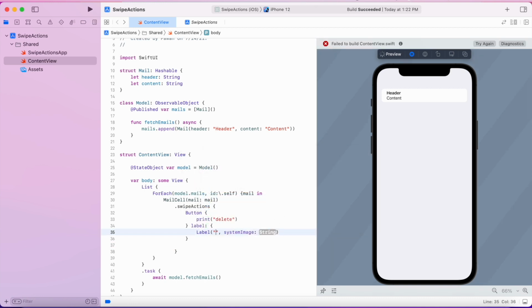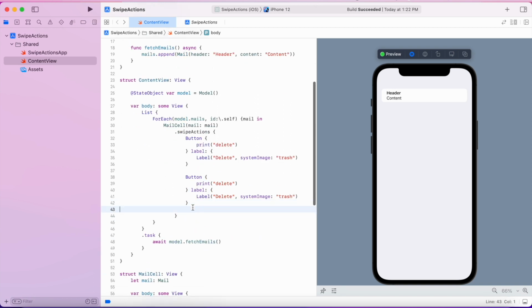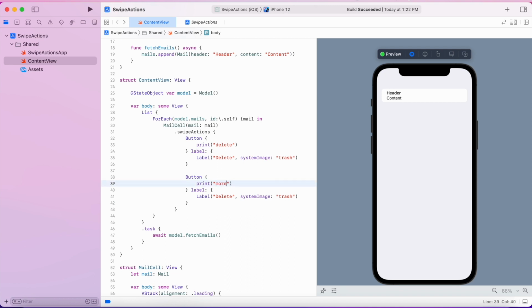And let's use the label as delete and a trash icon, and that would be our first swipe action to delete. And the second one, let's make it more with the ellipsis icon. And once we resume our preview, you can see both our actions are shown as a swipe action, and by default if you swipe all the way, the delete is triggered.